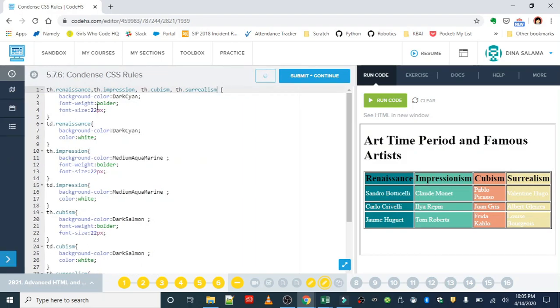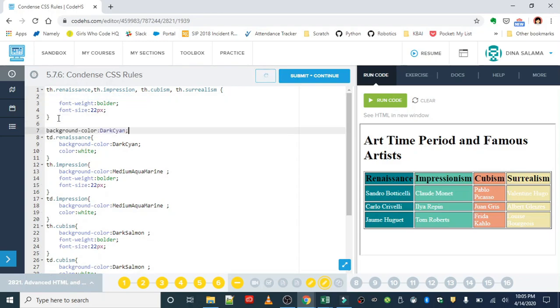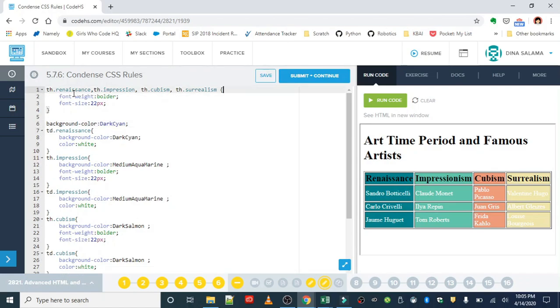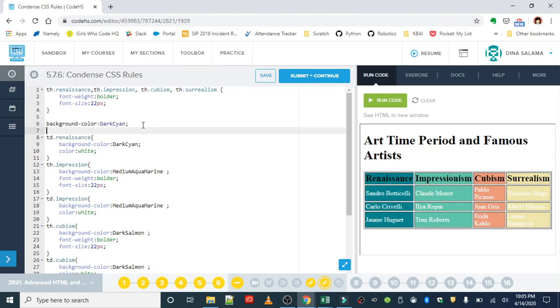I know I want them all to be bolder and 22, so I'm just going to take out that background color cyan. I'll leave that down here for now because I'm going to need it in a second. That should take care of all of the table headers. I guess I don't need that background color dark cyan. I see it here. So that takes care of that.